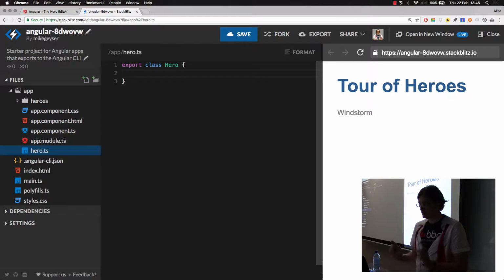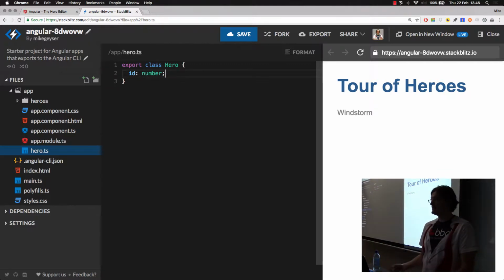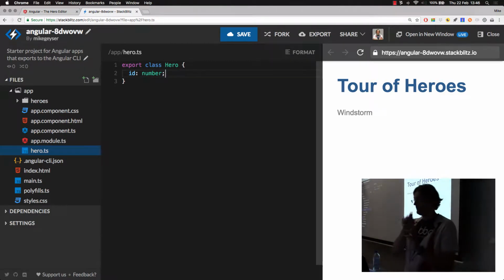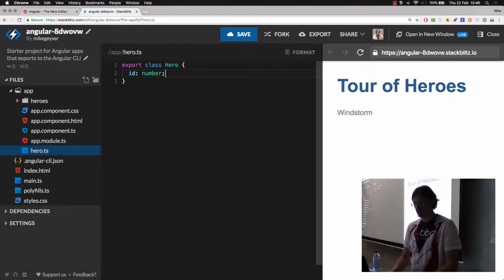And our hero is going to have two things. Firstly, it's going to have an ID that is of type number. There you can see how you optionally annotate stuff with types, just by putting a colon after a property, for example's sake, and we'll highlight that in future. And then it's going to have a name that's of type string.